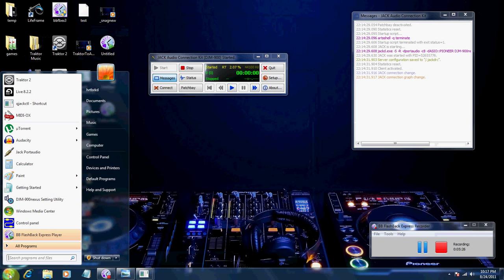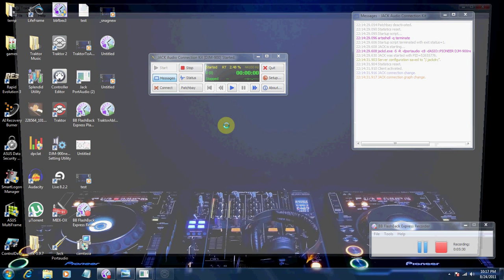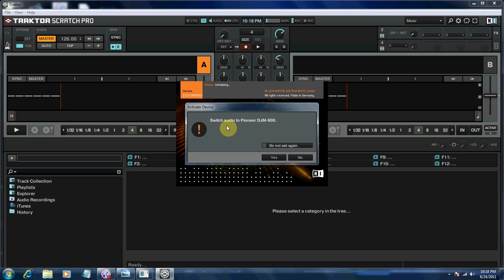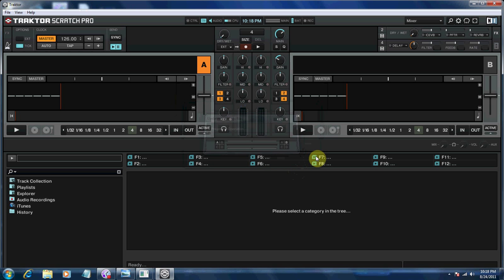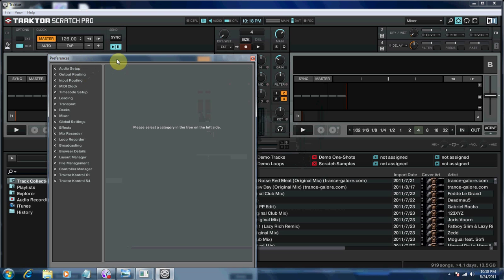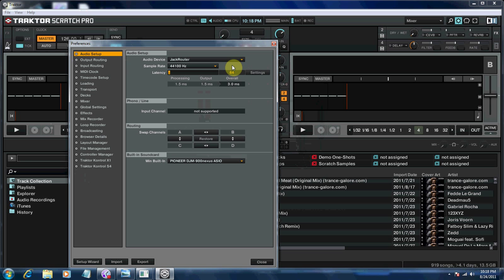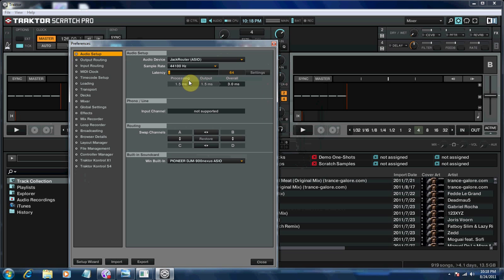So next, what you want to do is start up Traktor. Right now I got a pop-up asking me to switch to my DJM900 audio driver. I'm going to select no. What I want to do now is go into Preferences and then Audio Setup. In Audio Setup, for your audio device, you will select the Jack router ASIO. Sample rate 44,100. Latency, leave it as is.